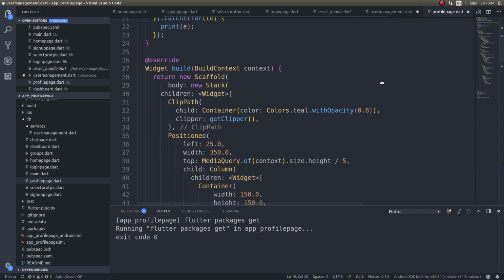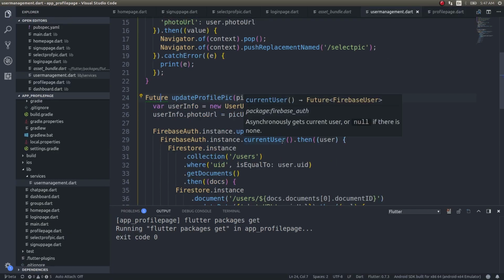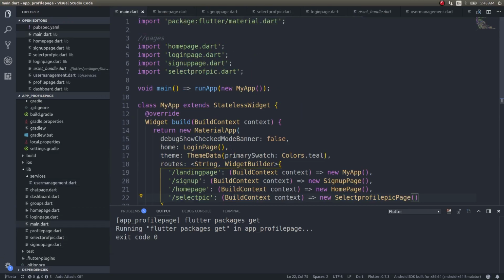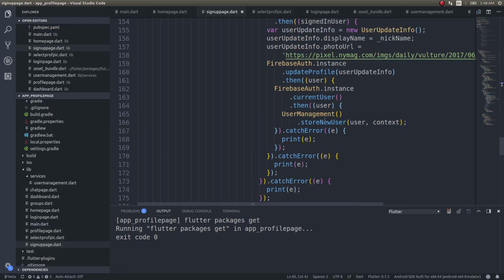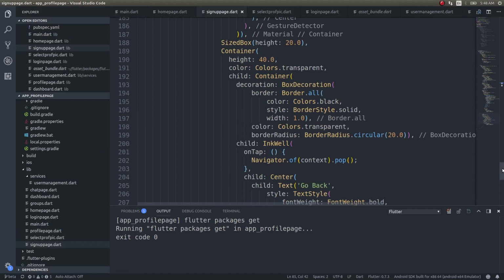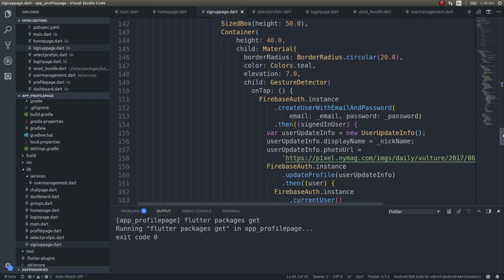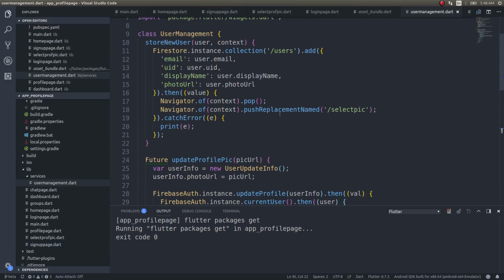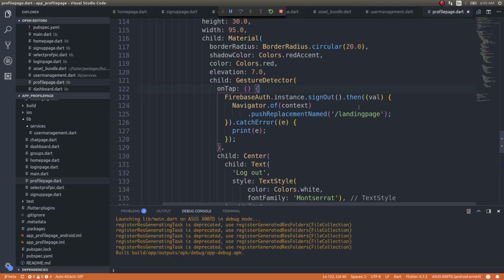Let's run this entire thing and see how this goes. I think it should go fine since we haven't made any errors as far as I know. Here I have included the okay, this is done. For the sign up page as well, once successful sign up is done, I need to simply move the user to the next page. Oh, here I am not doing that, I am doing that in the user management, right? Navigator dot of, okay, select picture. Okay, everything is fine, guys. Let's run this and see what happens.